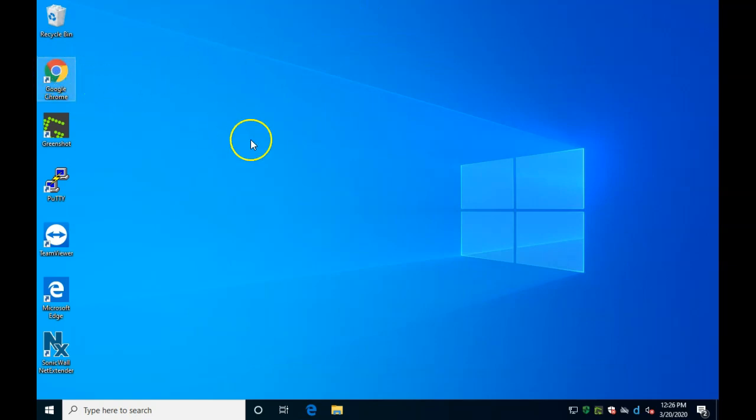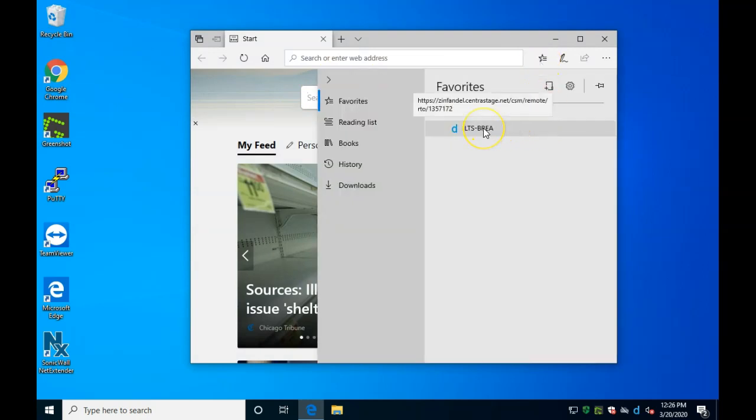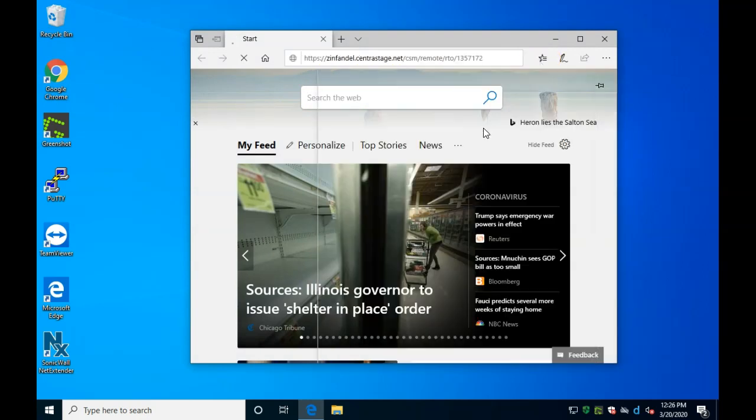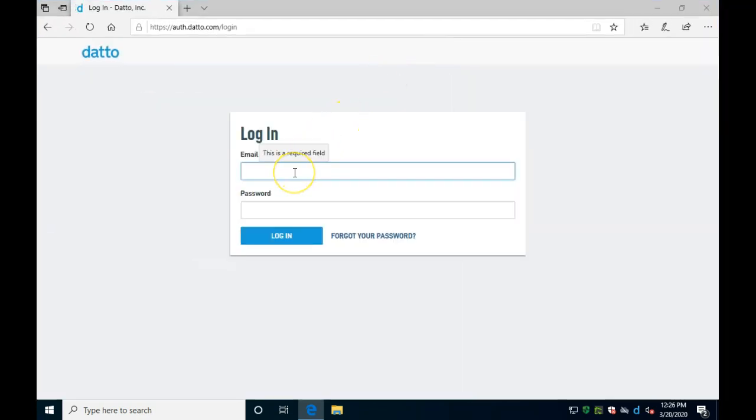What's going to happen from this point on is, if we close these and open the browser again, we used Edge, I believe. Yeah. And we're going to click on the favorites over here. It will take us directly to that page after the login. So let's log in again.